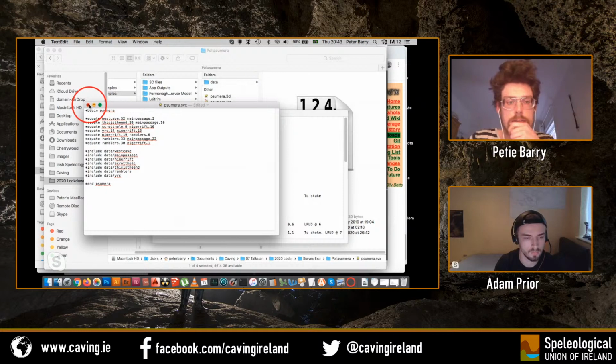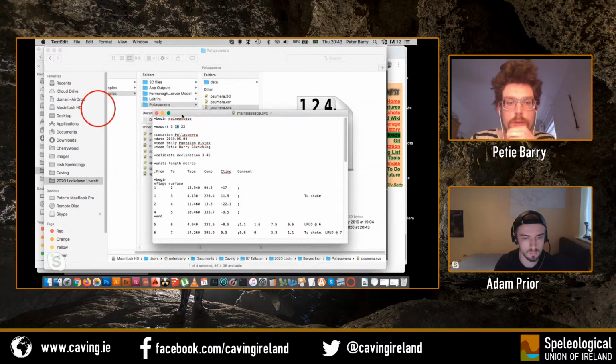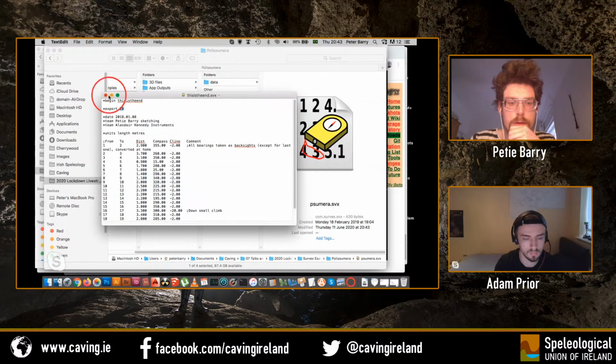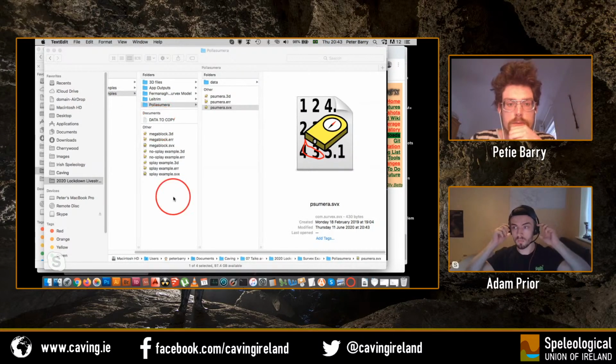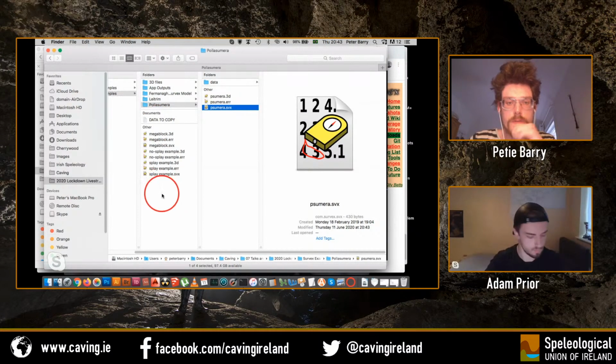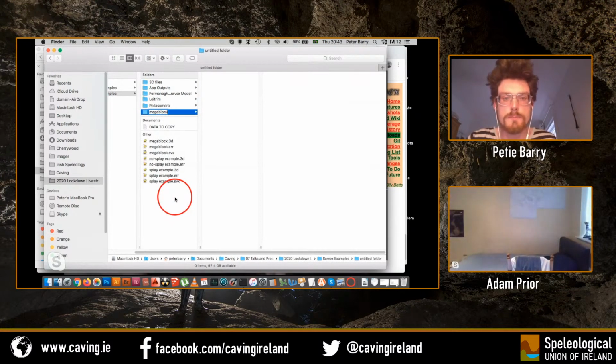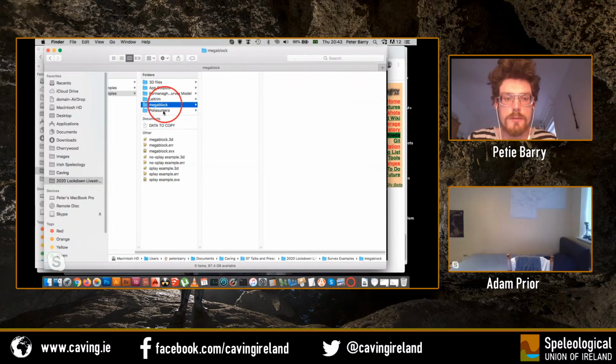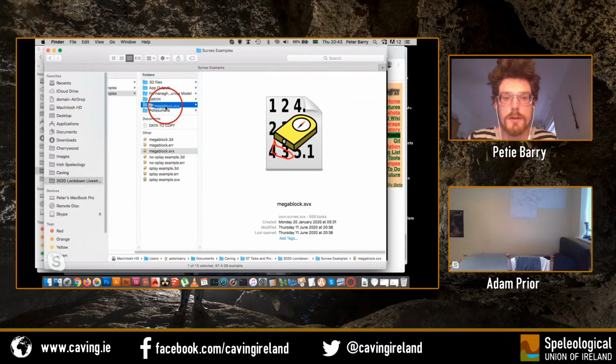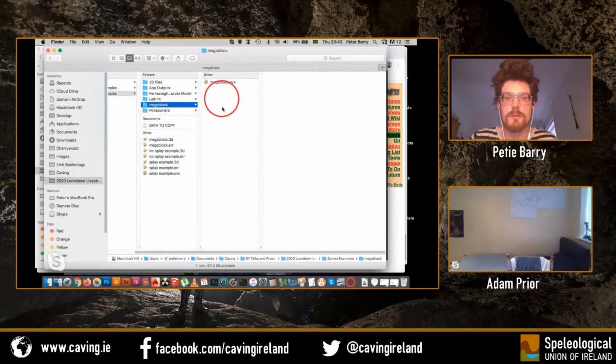So let's give this a go with our mega block survey. Firstly, let's create a new folder. I'm going to call this mega block, as you do. And I'm going to take this mega block file and put it in there. And I'm going to create a new folder in here called data.